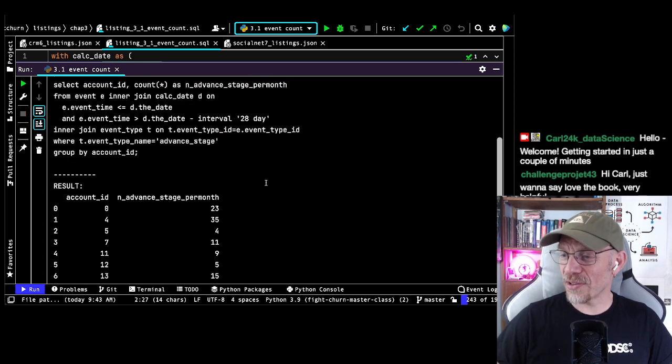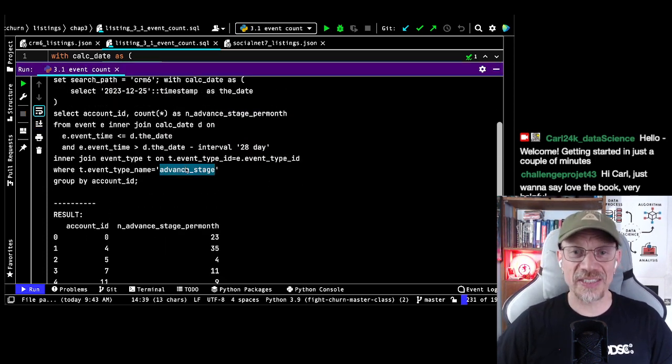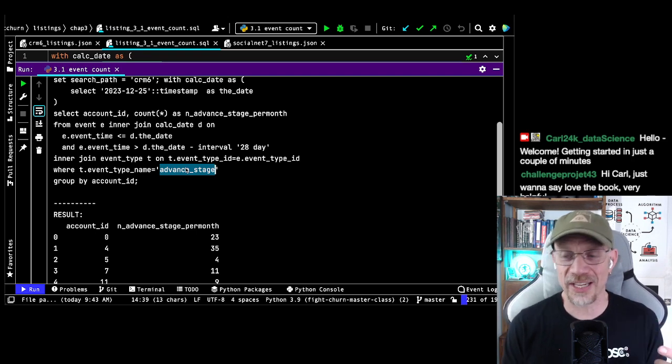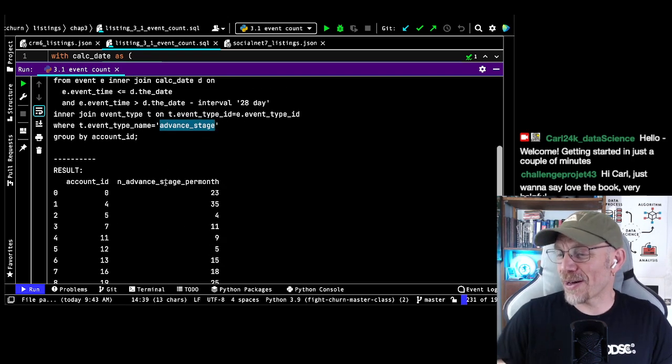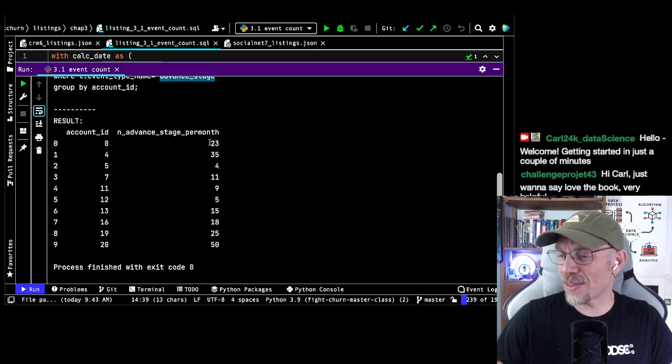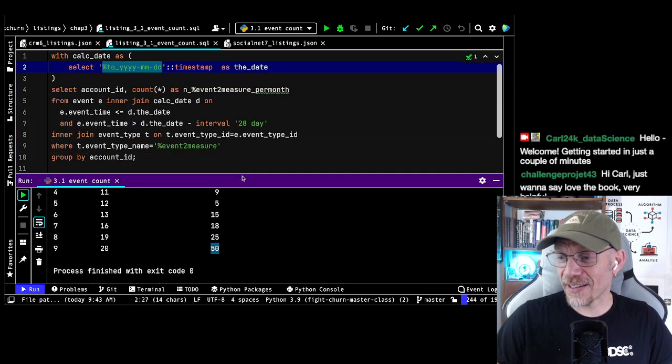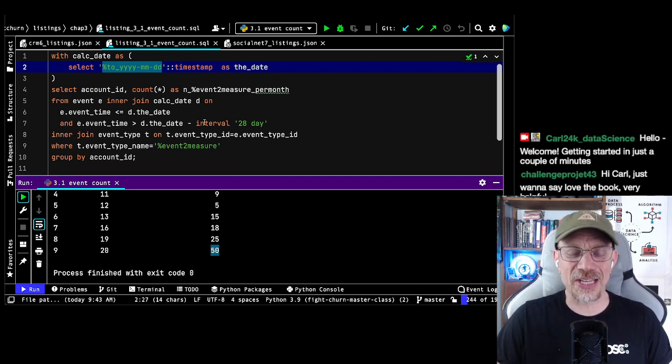Okay, so what was the event name here? It was advanced stage. That was one of those CRM events, which means that the account had an opportunity and the opportunity advanced to the next stage. And here we've done the SQL. Account 0 had 23 advanced stages. Account 4 had 35 advanced stages. Oh look, account 20 had 50 advanced stages. So there's a big range of values here. And so yeah, that's the basic feature calculation for event-based data.